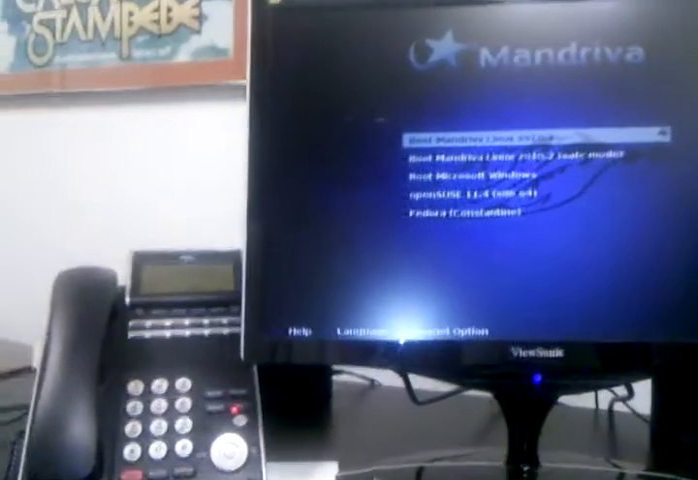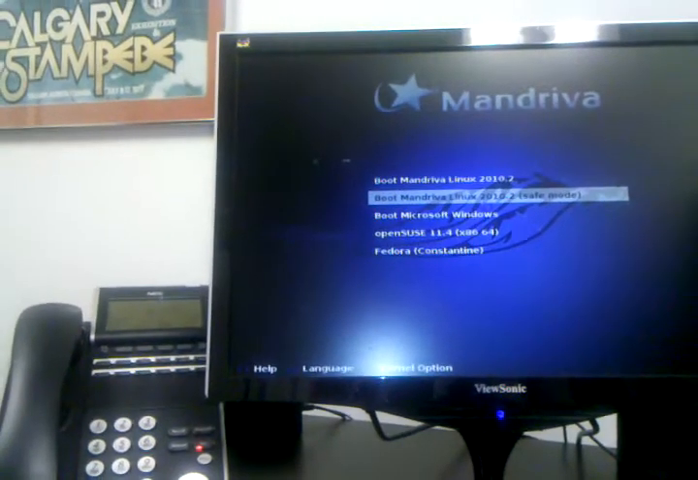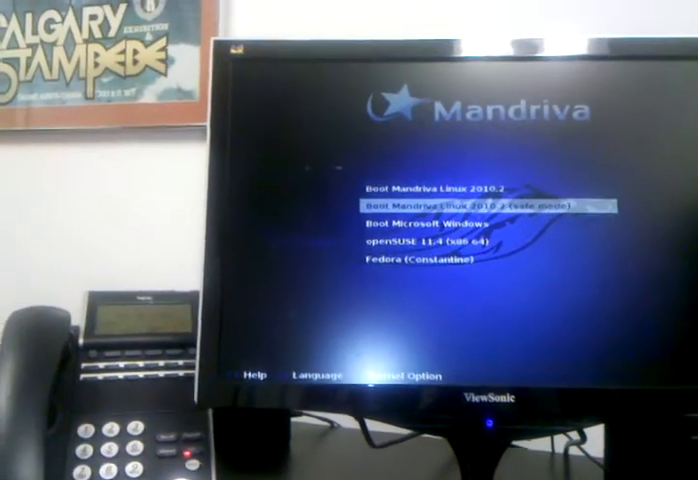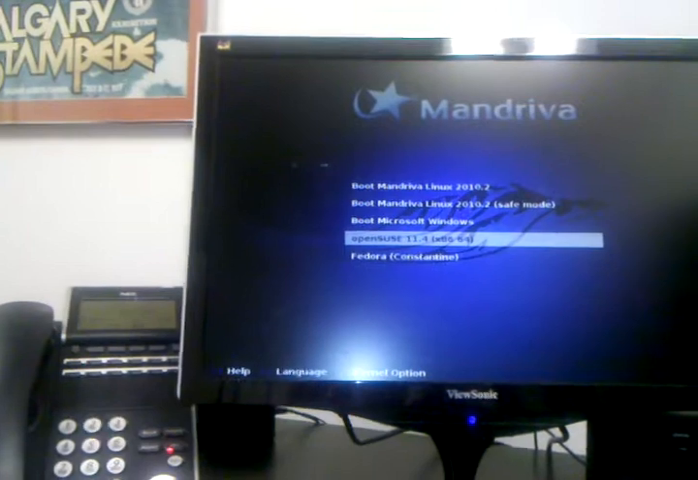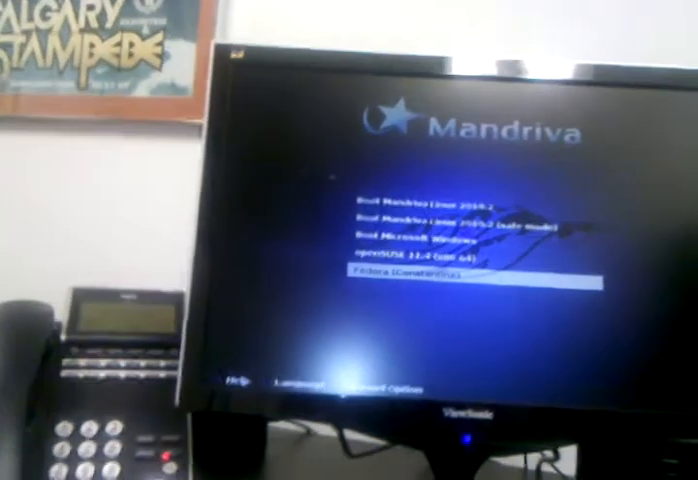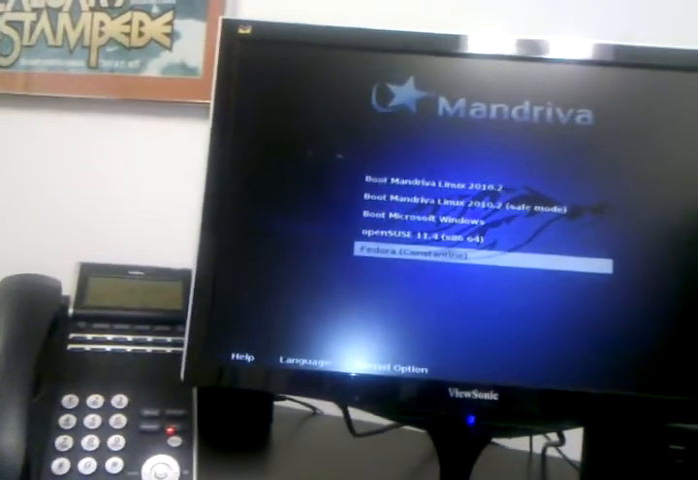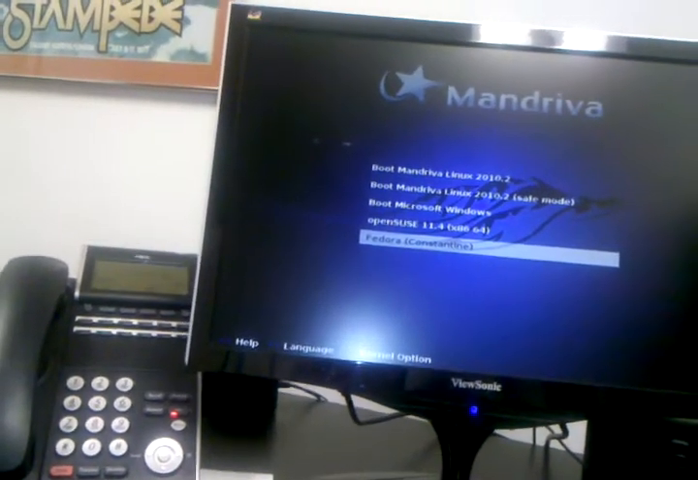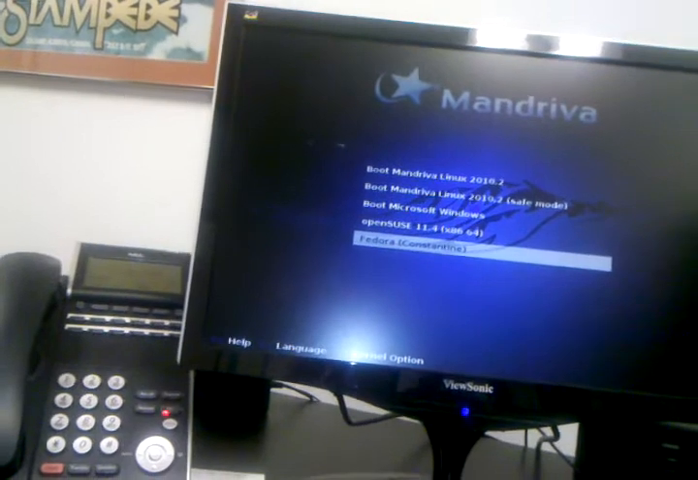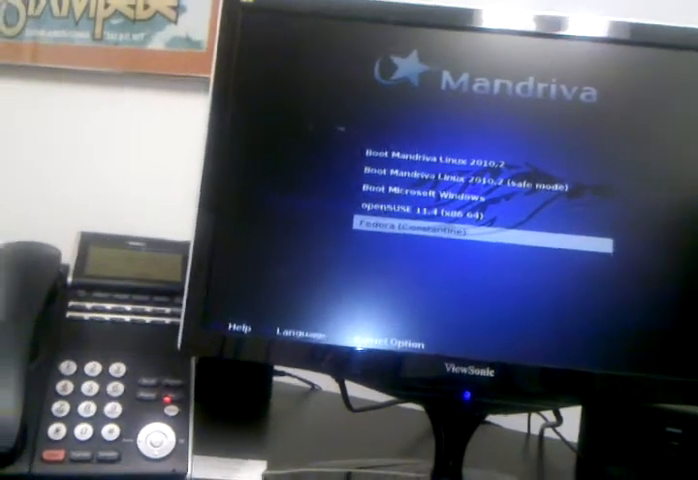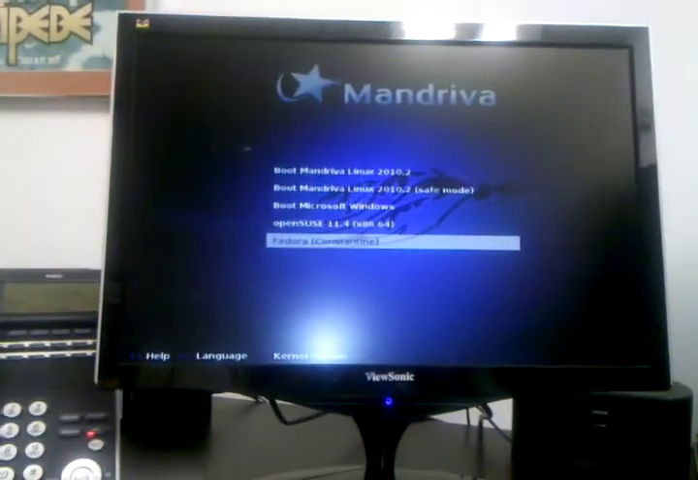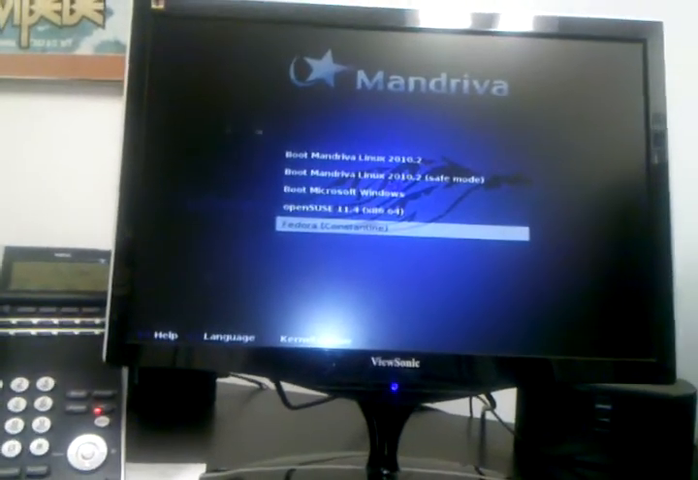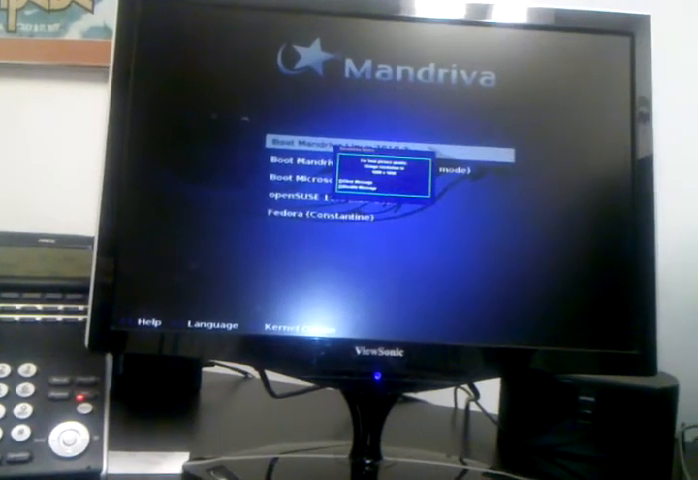So now this is all I have: Mandriva, Windows, OpenSUSE, Fedora, and that's it. I just lost the contents of Ubuntu, Linux Mint, and Slackware, unless I go into Fedora and handle it that way. But I'm going to go into Mandriva to see what it does and what it's like. Not all is lost.